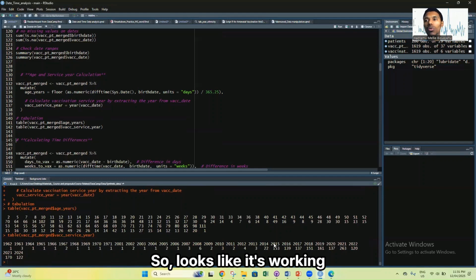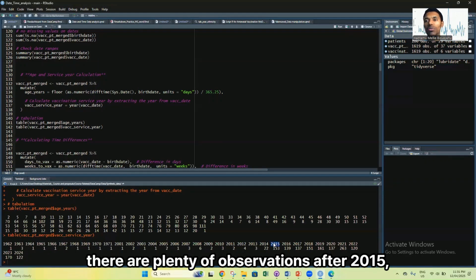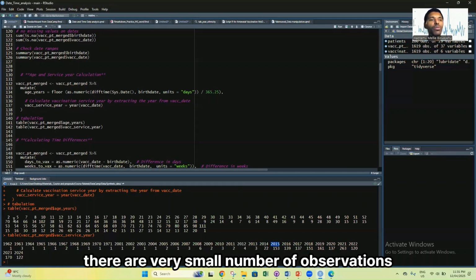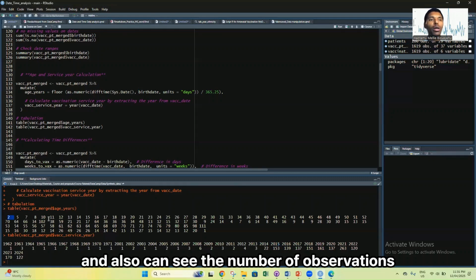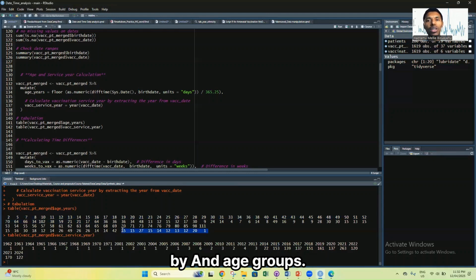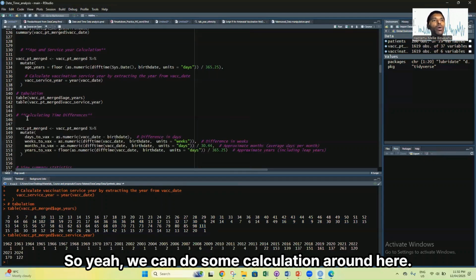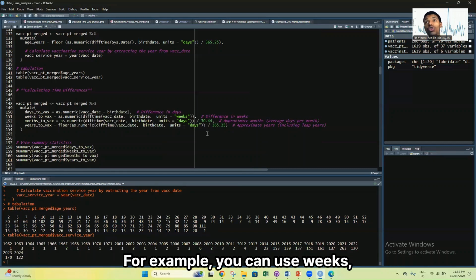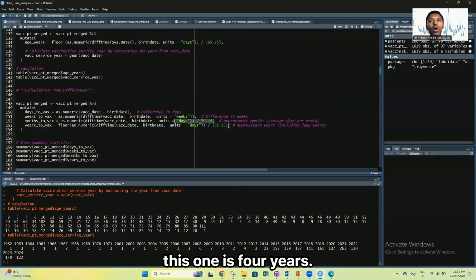So it looks like it's working, and there are plenty of observations after 2015, but before that there is a very small number of observations. We can also see the number of observations by different age groups. The minimum is 2 years, the maximum is 111. So yes, we can do some calculation around here. The next one is also doing more with different units of data. For example, we can use weeks, we can use days. That means this one is 4 years.